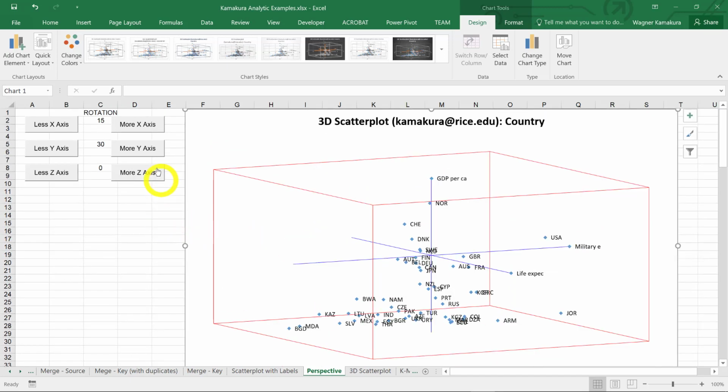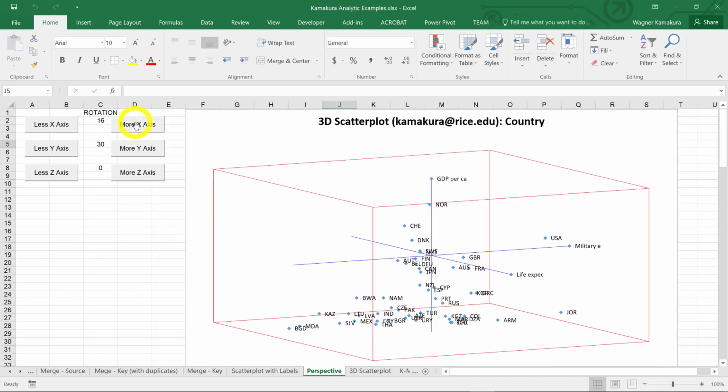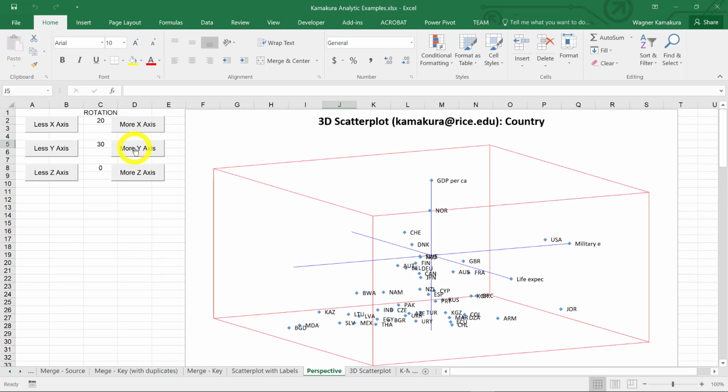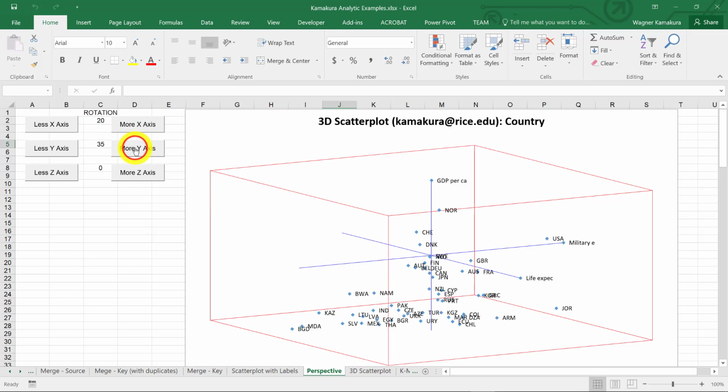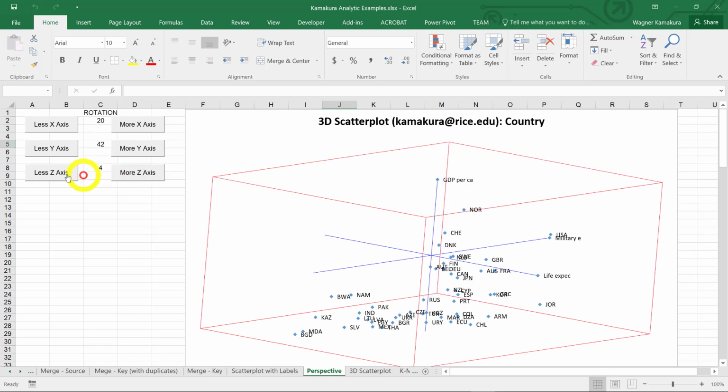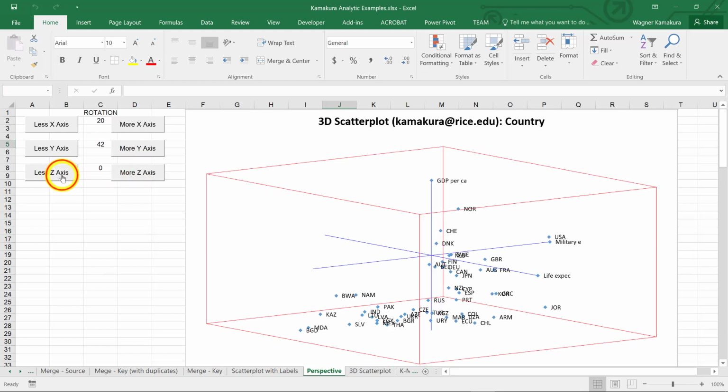And now we can rotate the chart to have a better view of the countries. And you can rotate as you wish. And of course, you can change the format of the chart as you wish.